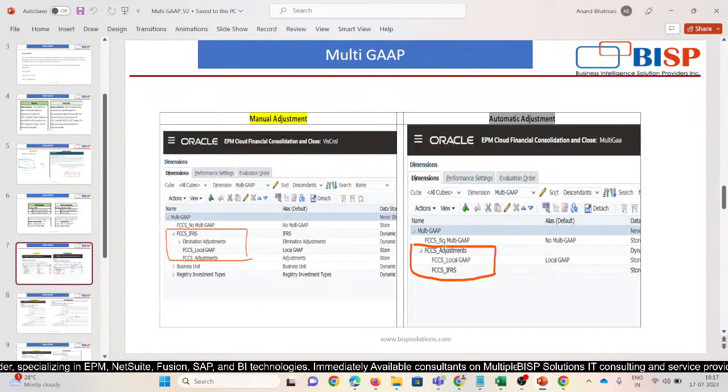Now we can see the difference here. This is the manual adjustment, the manual calculation, and this is the automatic or the calculate adjustment. Under this, IFRS is the parent, and local GAAP and adjustment are the children, while for the automatic, the adjustment becomes the parent and local GAAP and IFRS become its children. So these are the two basic different approaches.